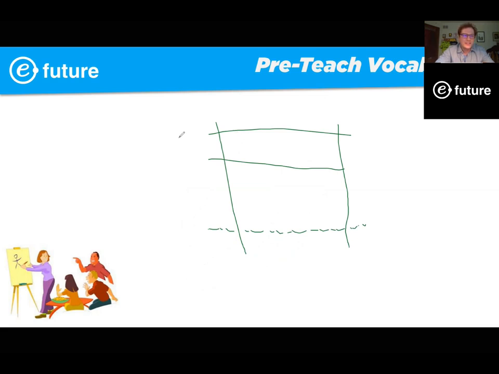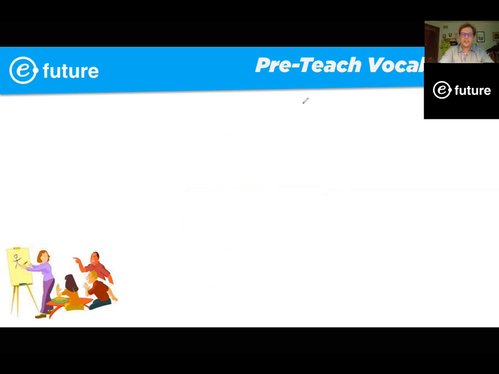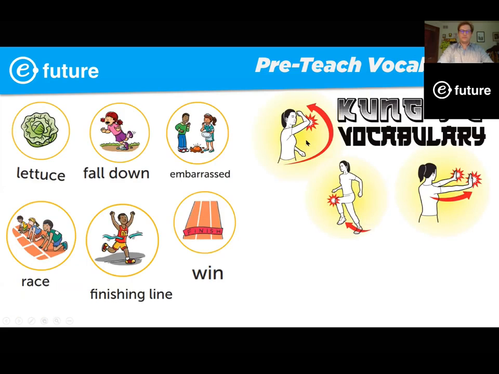Finishing line. Very good. Okay, so that's a nice little tool you can use. Oh, now how do I turn this off? All right. Okay. Another fun way to teach vocabulary is to use some kung fu.